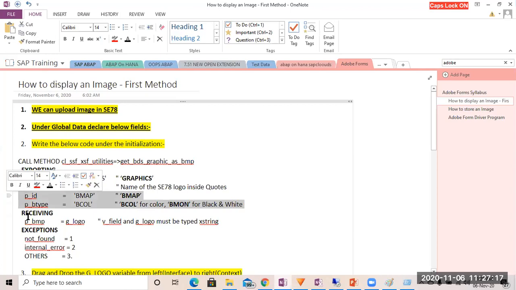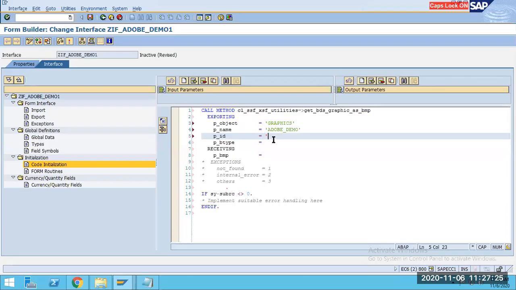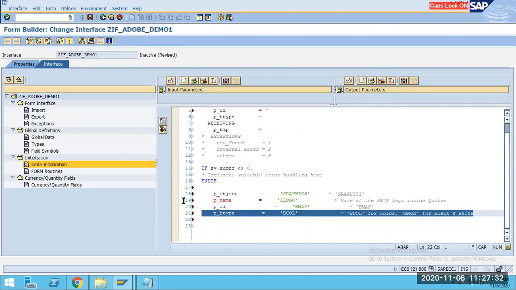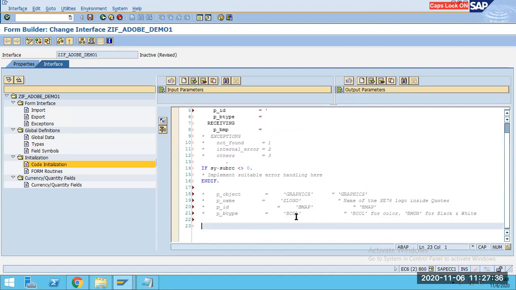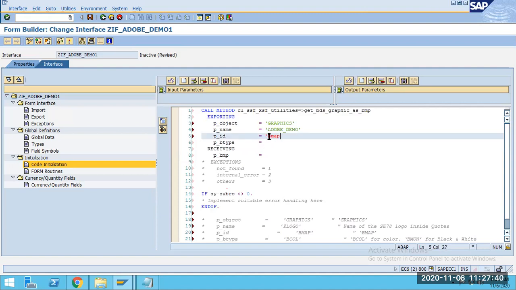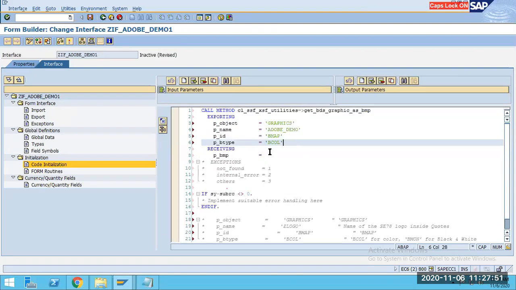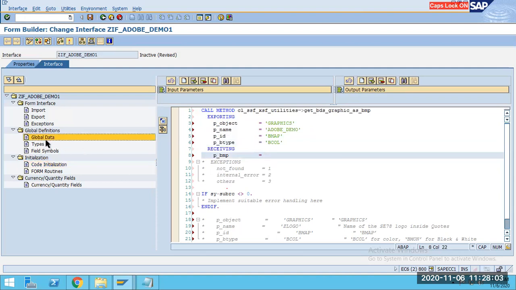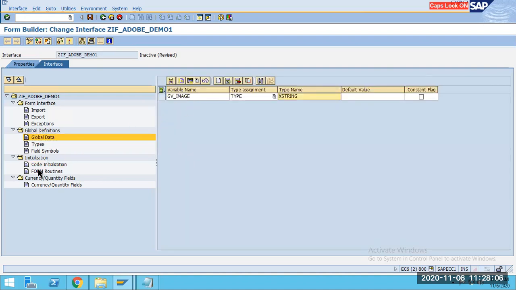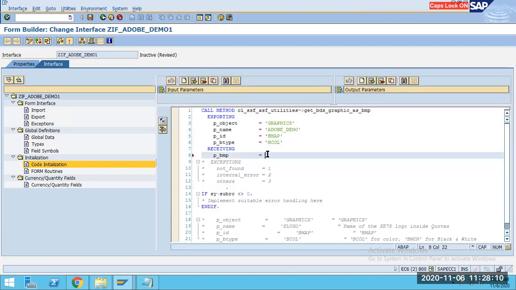Okay, so let me copy this entire thing, and I will use it there for your reference also. I will write this complete program in the description box. Okay, control V. So here I have copied and pasted. From here we can get, so P_ID BMAP, give BMAP, make sure that everything is in capital letters, and here BCOL, because that is the colorful image. And here, once we call this method and pass this parameter, the image will come and be stored here in hexadecimal format. So we can use this global data, which we have just created, GV_IMAGE, right? So let's go and give GV_IMAGE.